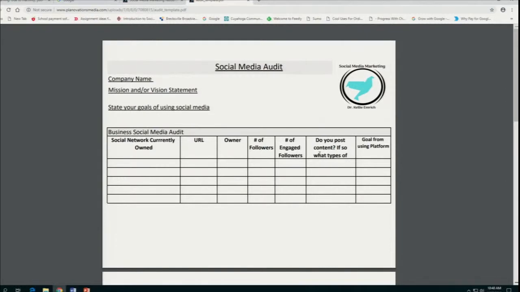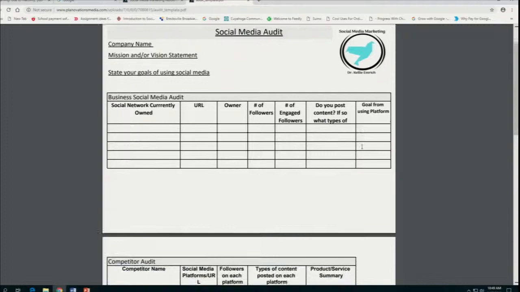What kinds of content am I posting? Just to take a summary, what kinds of things am I looking for? Am I posting pictures? Am I posting videos, information? Am I posting things about my business? And then think about, okay, why am I using each one of these platforms on social media? So it's like an inventory of a business's current presence on social media.